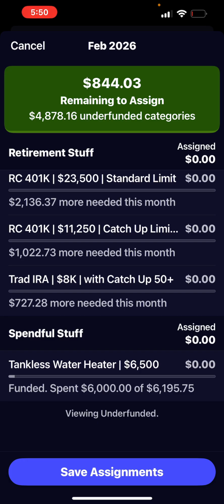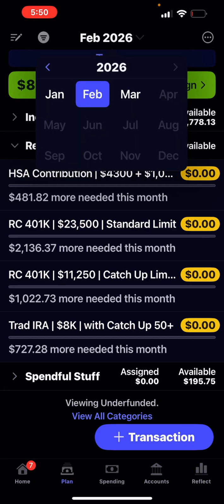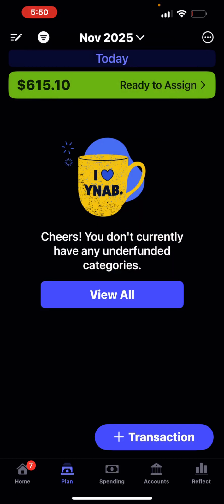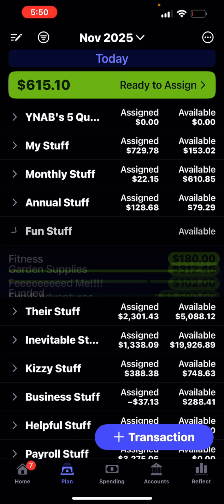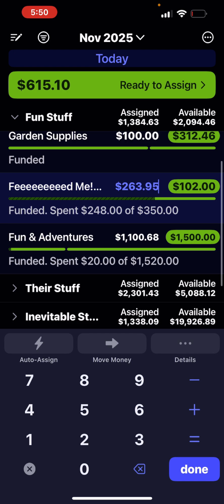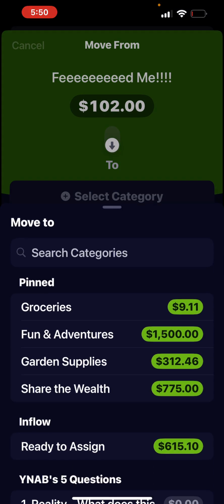So I'm going to save these assignments, and we're left with $844.03. I don't want to put any more of it into February. I'm going to remember that I wanted to come back into November itself, I think. And let's take a look at, I think I'll do all, and then there's just a couple categories that I want to look at. So Feed Me had $102 in it. I want to move that 102. Let's see, move money. I want the whole $102 to go to Ready to Assign.